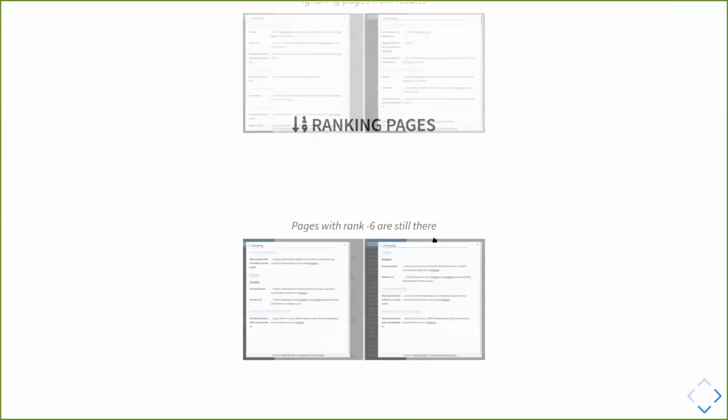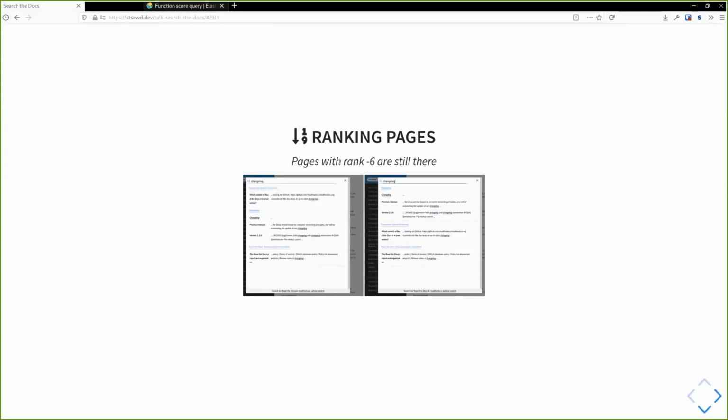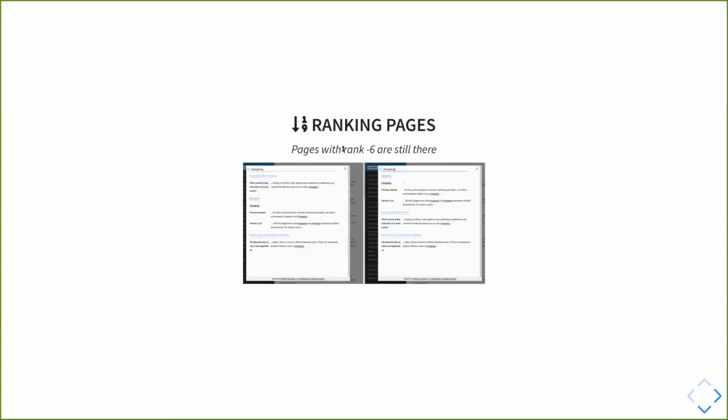Let me see another example. Here, like we say here, changelog, we gave it a ranking of -6. Here to the left is using our custom search options. To the right is not using the search options. So you can see changelog is still there. You can see it still in the results, but it is down the list. So giving a lower ranking doesn't mean that it's going to disappear, it will still be there, but it isn't going to be at the top of the list.